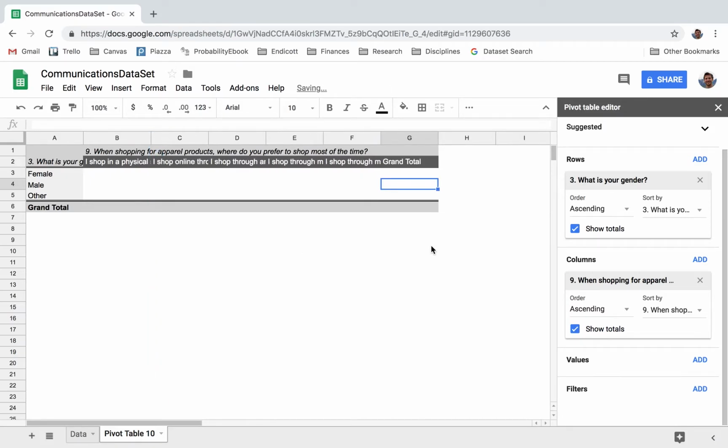So what we want to do is add values to the inside of the table. So when we're exploring this particular research question, what we want to do is think about how many people participating in our survey were female and said that they shop in a physical brick and mortar location. And how many people were, let's say, male and said that they shop online through the desktop or laptop. So what we're fundamentally thinking about doing is filling in this table with counts broken up by these two characteristics.